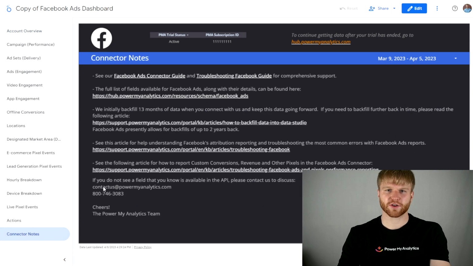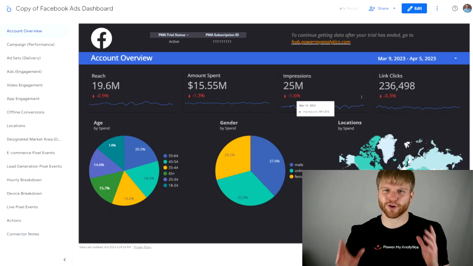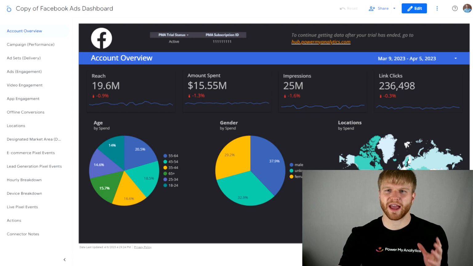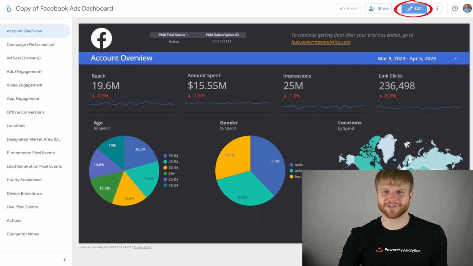Make sure you read the connector notes on the final page for more important information about the reports using this connector. Now it's time to make this report your own. Your PMA demo report can be edited like any other Looker Studio report. Click the blue edit button to enter the editing mode.